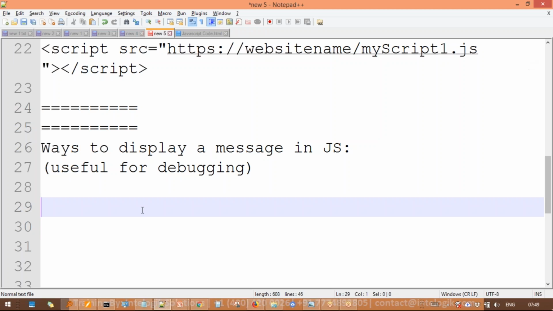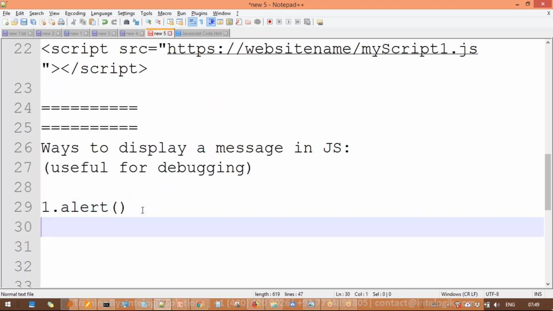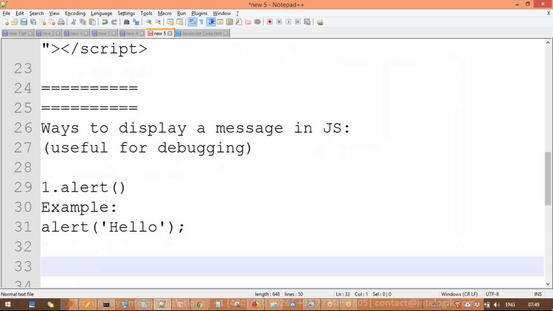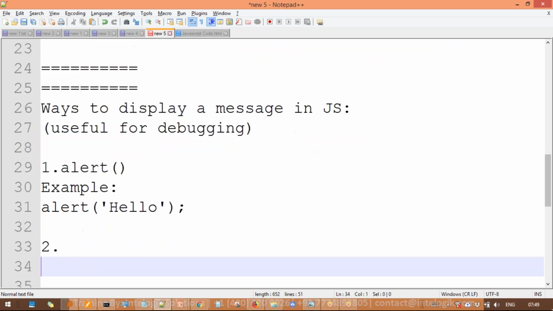First one you already saw, alert. Right, we have seen that. Alert message, for example alert and hello. That's it, something like this you can do. Next, apart from that, there are three more ways, and let me tell you one by one.